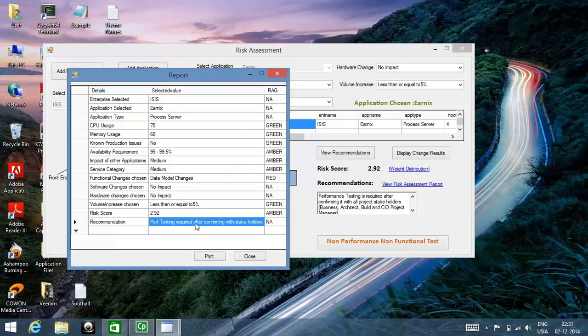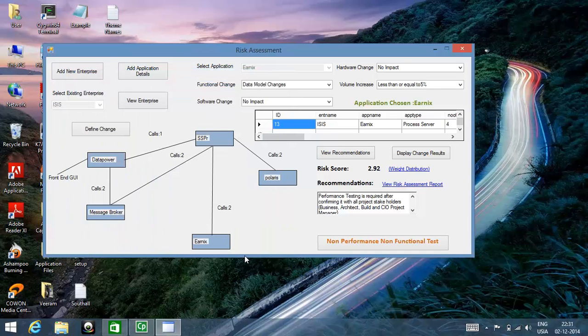Even though headroom is available, there is no production issue, and also the service category is medium, we recommend a performance testing. But if all the stakeholders are okay to fund this performance testing, then we are ready to proceed with the performance testing. That is what this category is telling us.